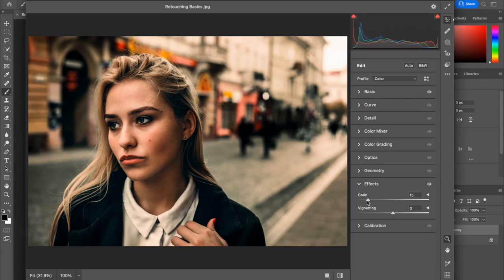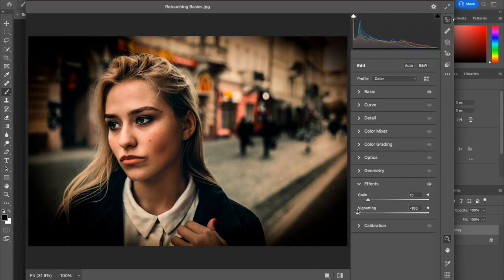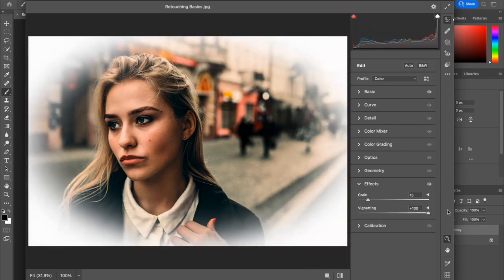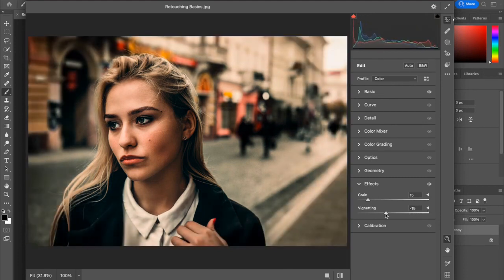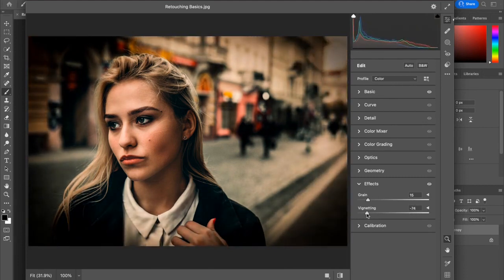And then the last stop here will be vignetting. So what vignetting does, you can see if I go too far, right? It adds a super dark gradient circle or oval around the image. And if I go the other way, we get it all in white. Try this one out. See how it looks for you and what feels good.